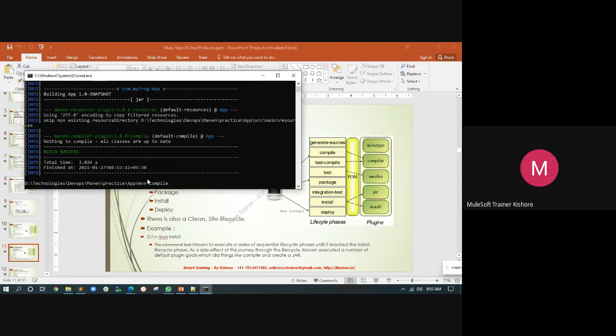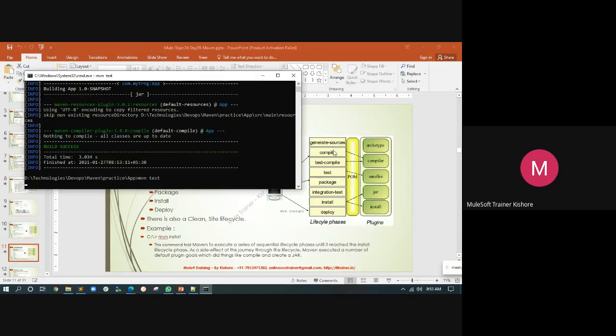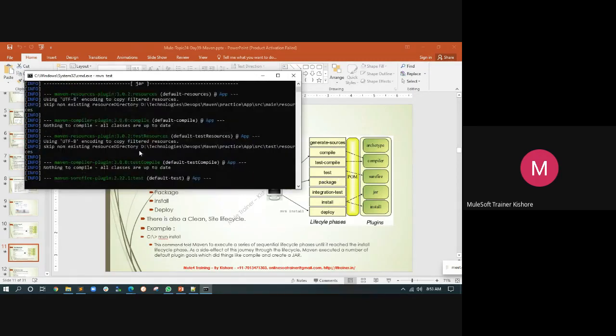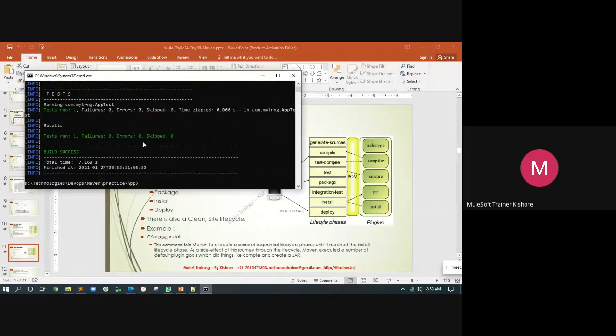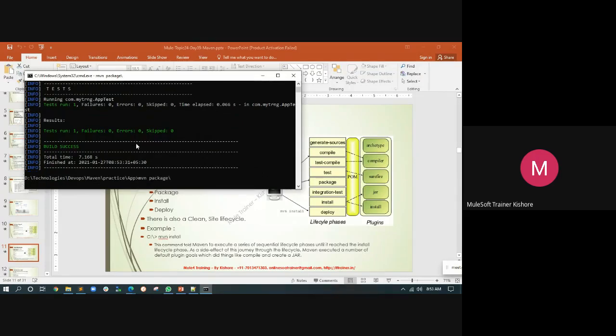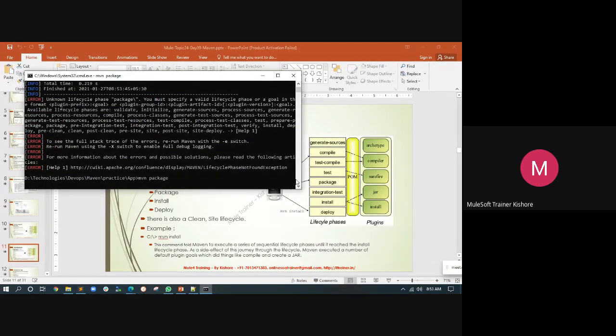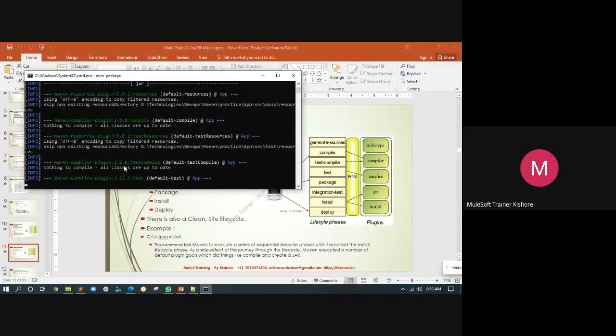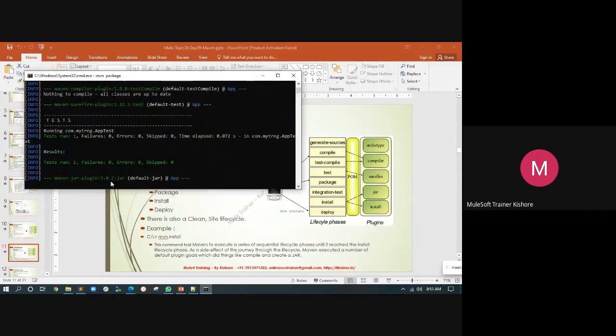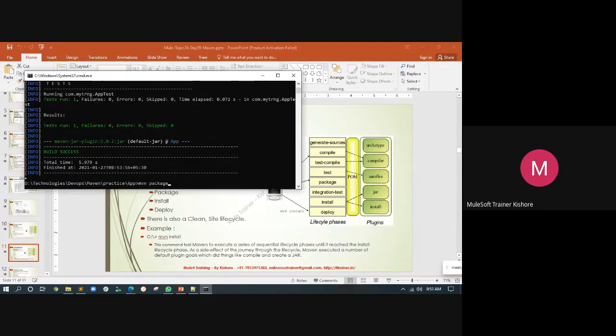And when you ask for the test, see this, it will start from all those things again: sources, compile, test compile, and then test. It is running the JUnit test that was automatically generated from the Java archetype. And then when I say package, it will again do all the things, and completely at the end, see here, tests and everything, and finally it is making it a jar.